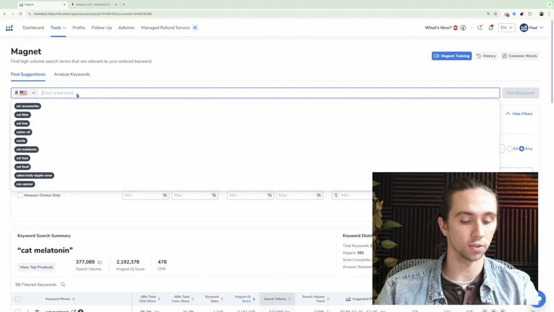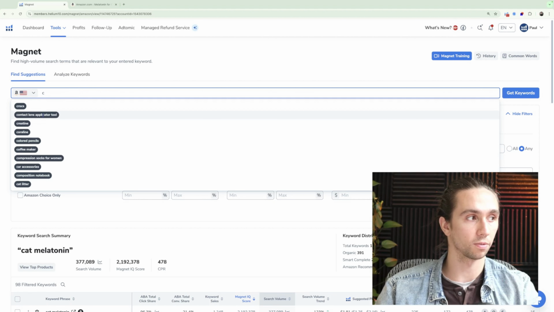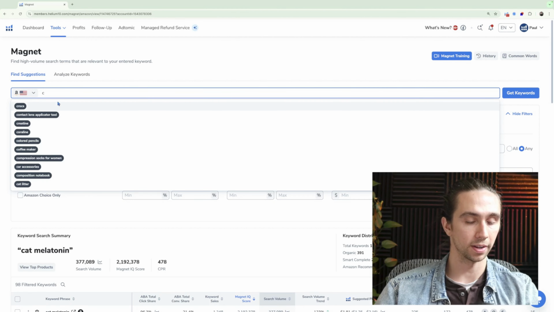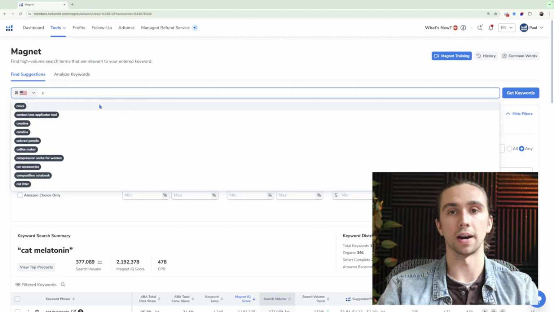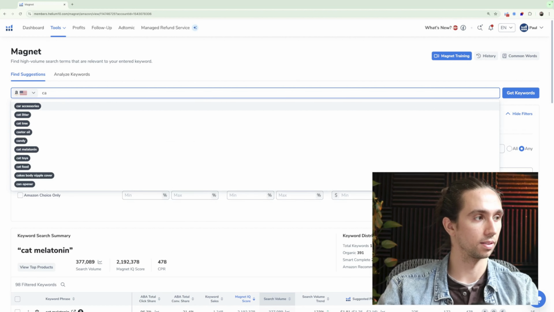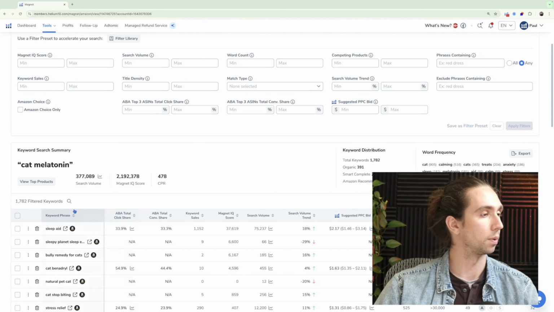I can enter a letter even into here, and it's tied into the autofill from Amazon. So now, if I go through the alphabet, I just started with C, start with whatever letter you want, and I go maybe C and then a vowel. So I go CA. So we have cat litter, cat tree, castor oil, candy, cat melatonin. As you can see, what this does is it generates a lot of keywords, 1,700 in fact.